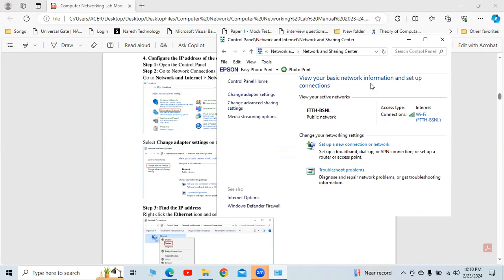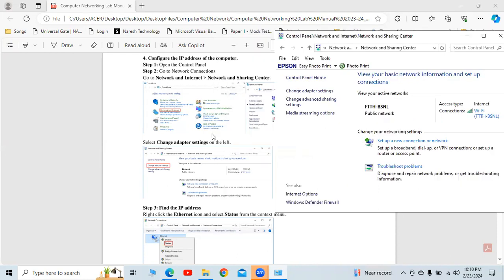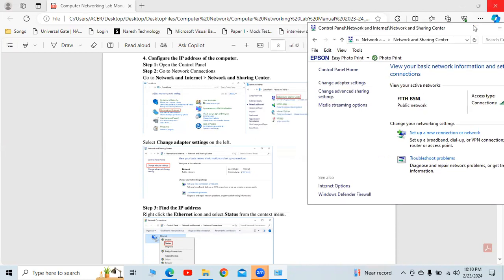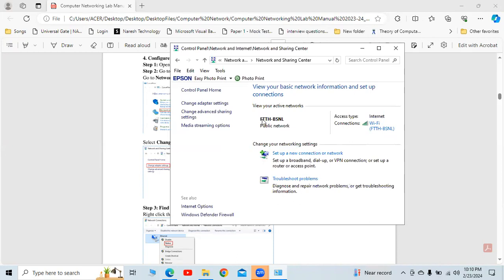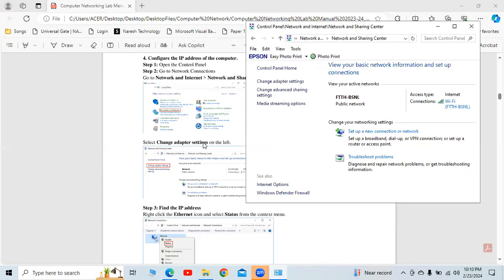So we got this screen over here. Let us see the step to find the IP address. It says to change the adapter setting on the left. What adapters do we have? Generally, I have connected with the Wi-Fi, so it's showing FTTH BSNL. It is connected with the Wi-Fi FTTH BSNL. So it says to change the adapter setting. Here is the change adapter setting. Let's click on this.